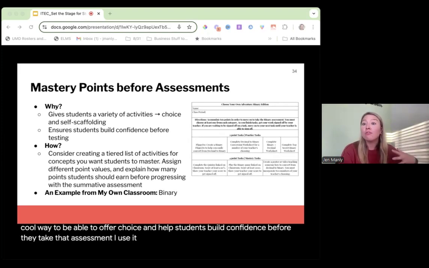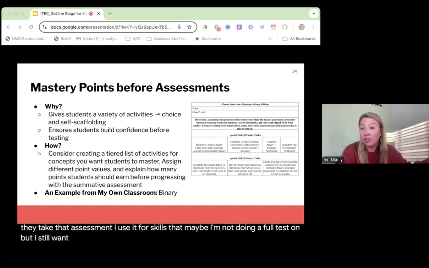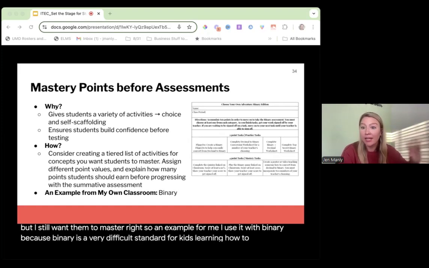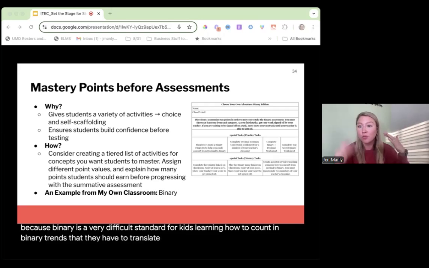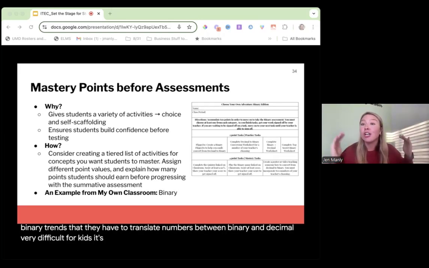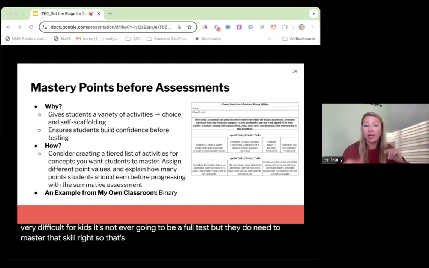I use it for skills that maybe I'm not doing a full test on, but I still want them to master, right? An example for me, I use it with binary because binary is a very difficult standard for kids. Learning how to count in binary, they have to translate numbers between binary and decimal. Very difficult for kids. It's not ever going to be a full test, but they do need to master that skill, right? So that's when I use that strategy.